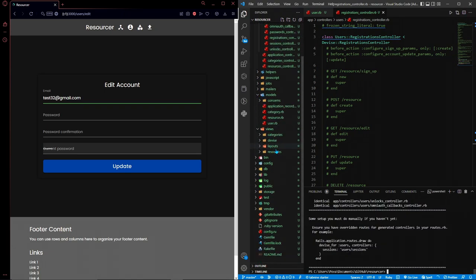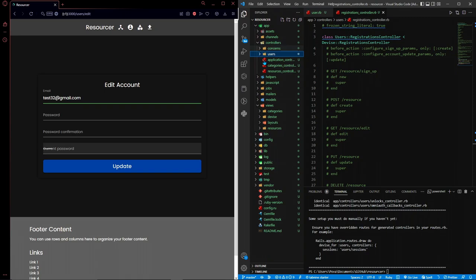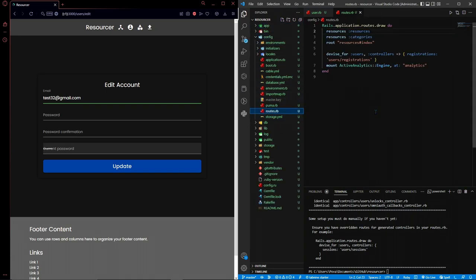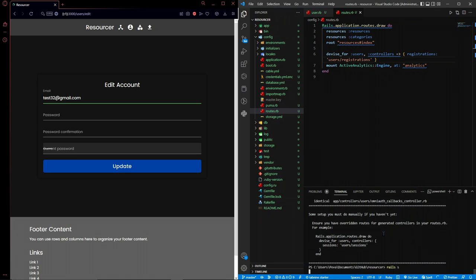And from there, what we need to do is go to config routes.rb. So go to config routes.rb. And we need to specify to actually use the controller. So just copy this route into your routes.rb file. devise_for :users, controllers: { registrations: 'users/registrations' }. And this makes it so that Devise knows to use the registrations controller. Once we've done that, we can start the server.